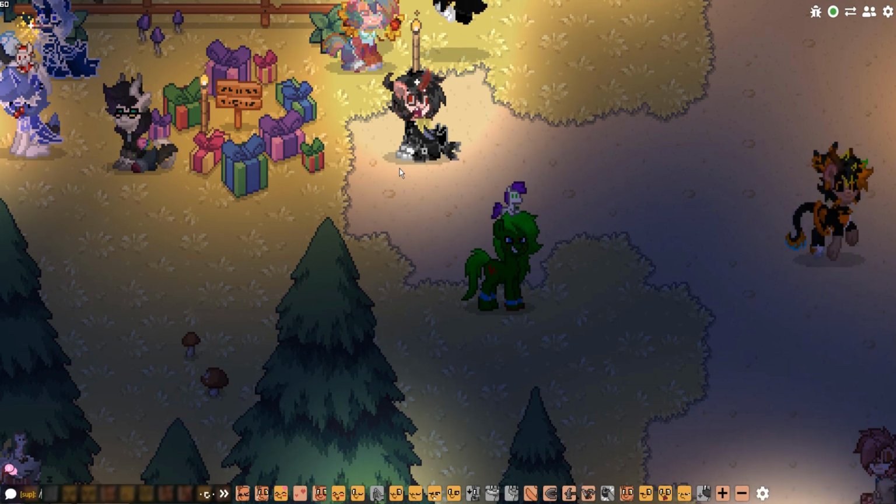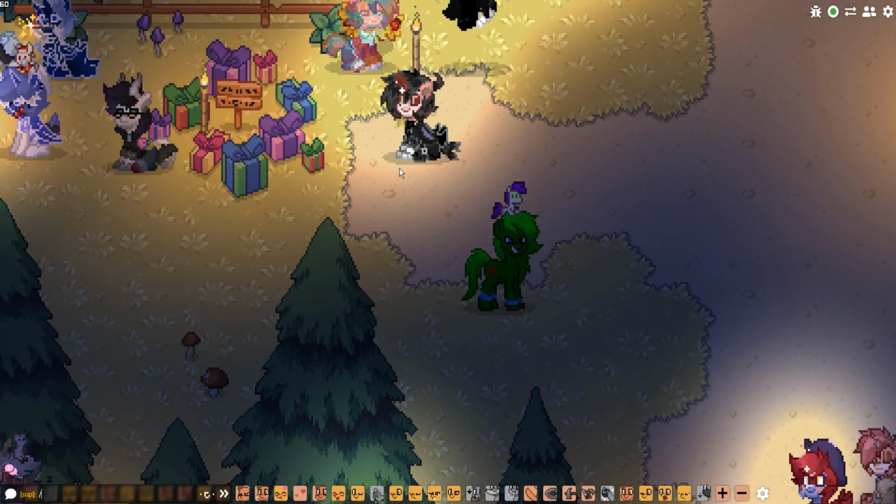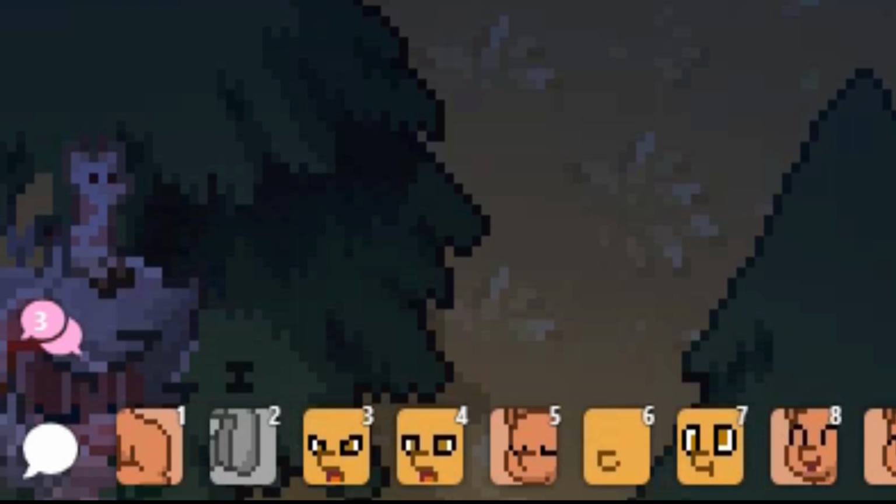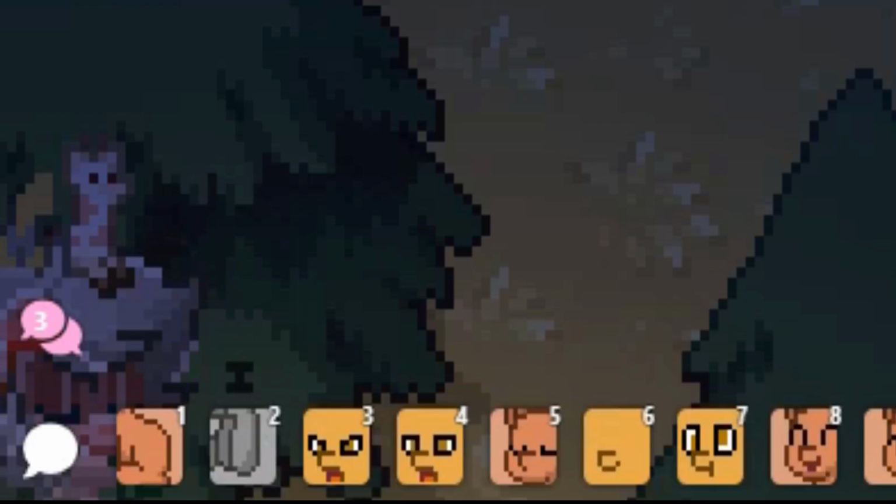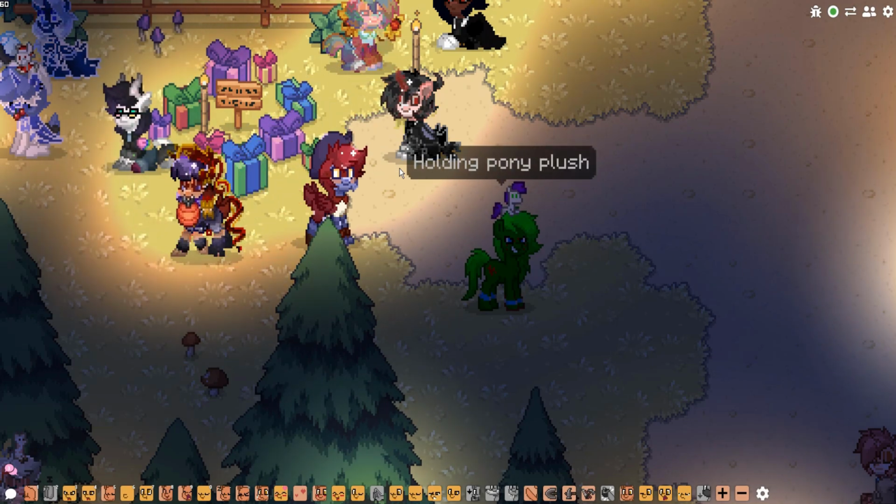Another way to do this is you can use a command. This command obviously works on mobile and all the devices. You just do a simple slash drop toy if you don't want it on your head anymore, and it will remove it from your head. But if you do want that pony plush on your head, you can do slash toy and then zero or any negative number, and then you enter that command and it will give you the pony plush.